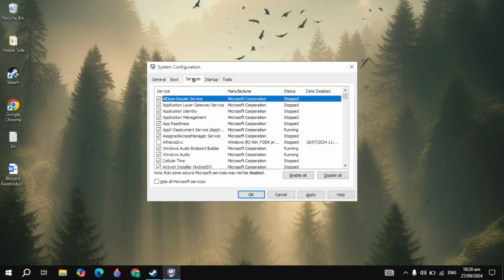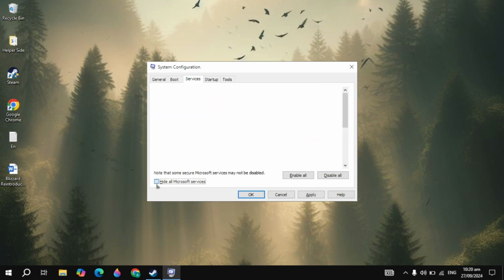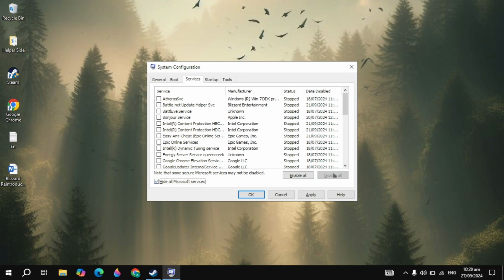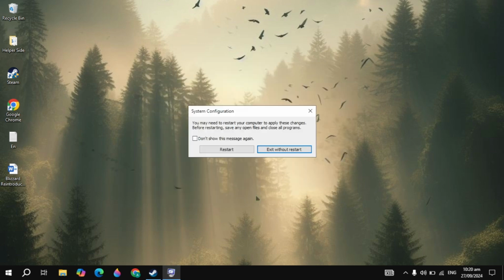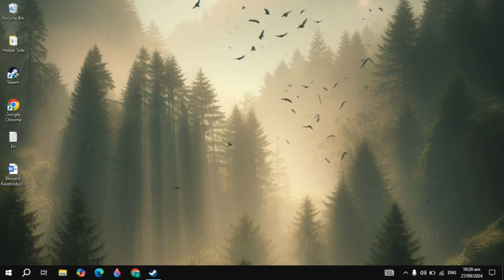Then just click on OK, then just go to the services, then just check the box of hide all Microsoft services, then just click on disable all. Now these are also services that are useless and consuming most of your system RAM and causing your game crash or the FPS drop or the stuttering issues. Then just click on apply, then you must restart your PC to apply the changes, then launch the game and any kind of crashing, stuttering or FPS drop problem will be fixed after this setting.